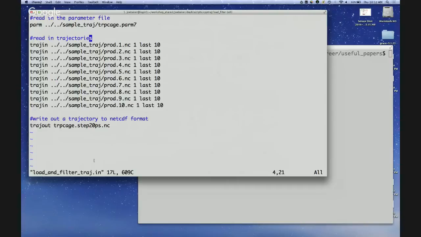Then what I do is follow that with what's called the trajin command. So this is just a trajectory reader. I write the path to each of those individual pieces of the trajectory. The general syntax here is you're starting at the first frame, you are ending at the last frame. And here, I'm actually going to take strides of 10 as I read the trajectory. So I'm not going to read in every frame of every file.